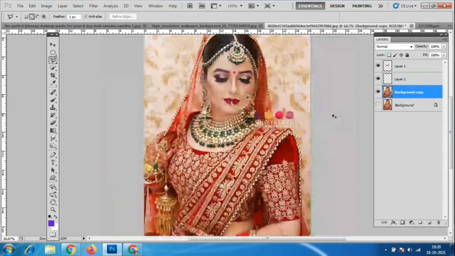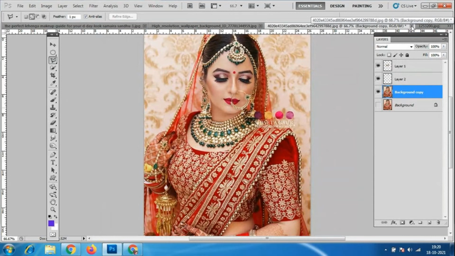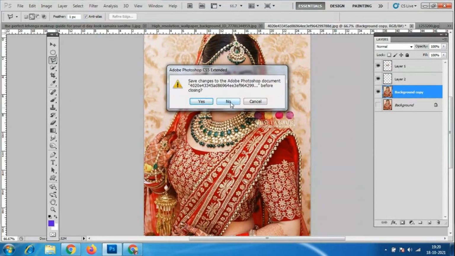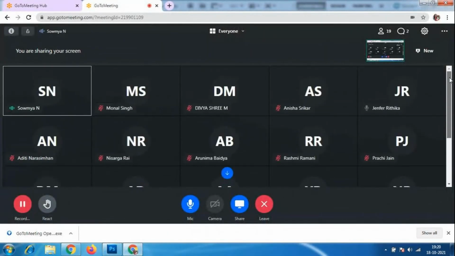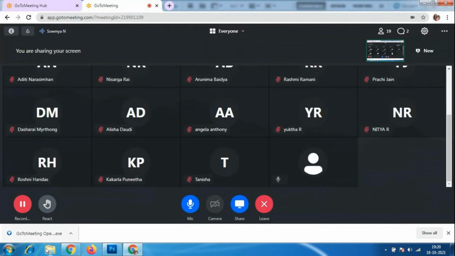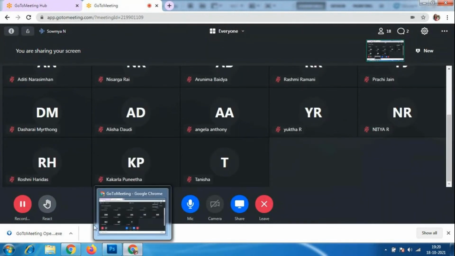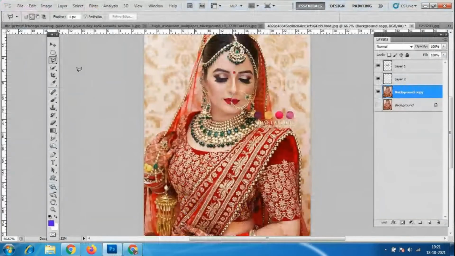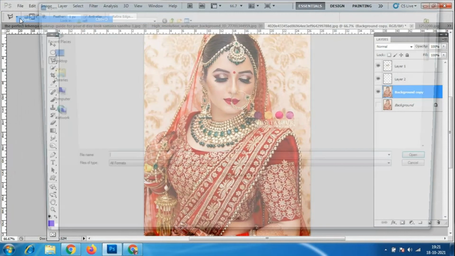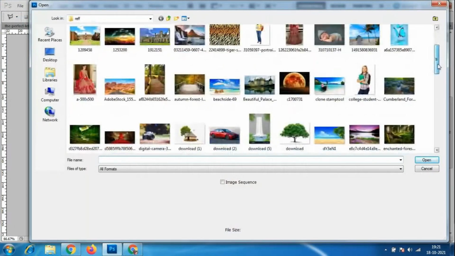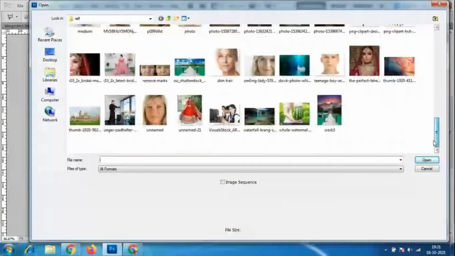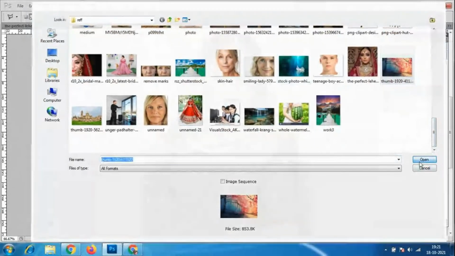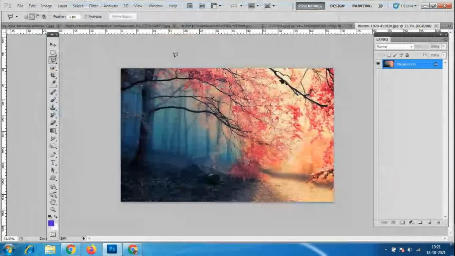Is there any doubt, anybody having any doubt? I'll clear it now itself. Anybody having any doubt with this, like the burn tool and dodge tool? Any of the backgrounds you can take, to make any of the images bright or dark.